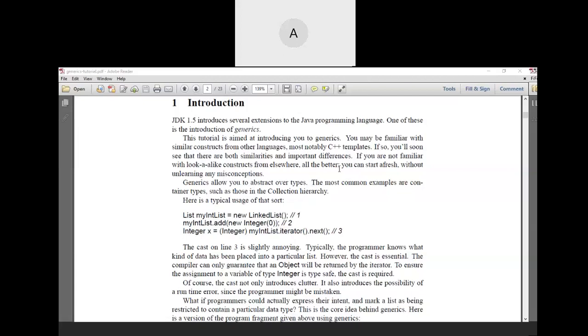Generics allow you to abstract over types. The most common examples are container types such as collections and arrays. Here we are using a collection, a list. So my list is a new list. If you define it like this in the first statement, you won't be able to understand what type of elements it holds.